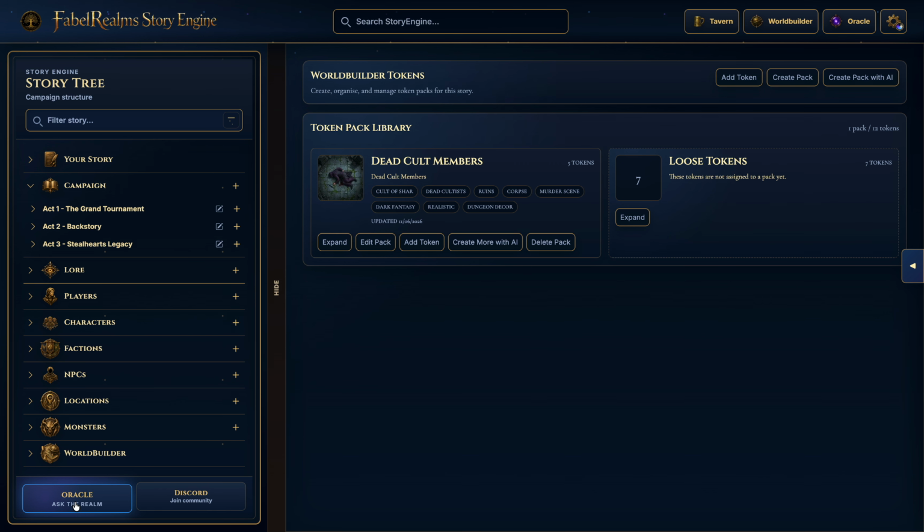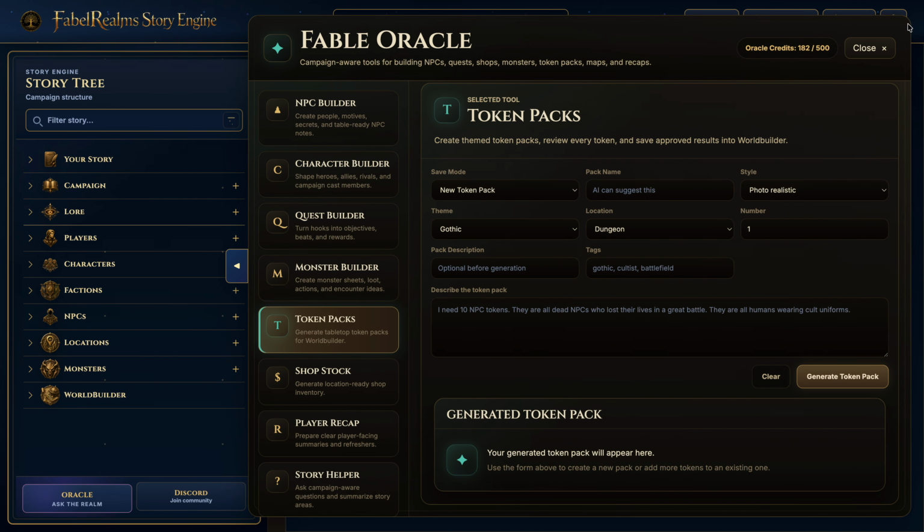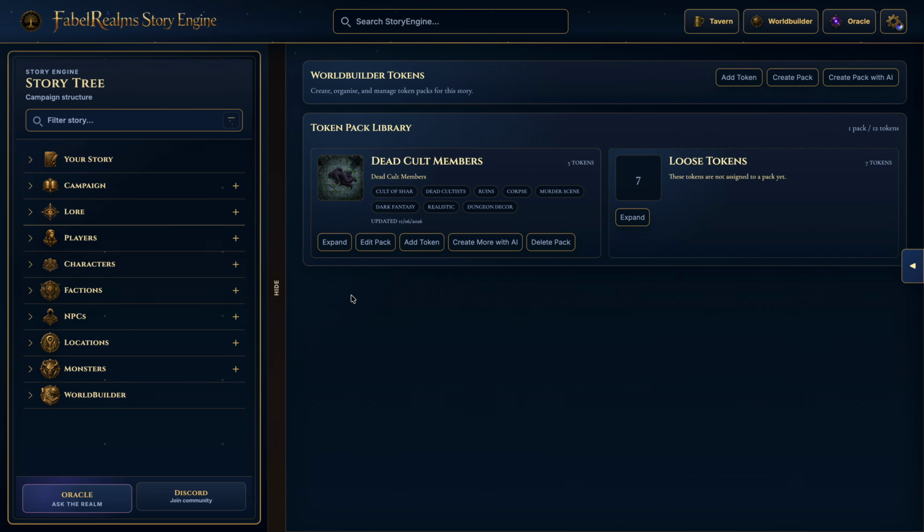Down here we've got the Oracle, which I've clicked on several times now. That will load up the Oracle window, which is this. This still needs a retheme, and it's still very early days on this one. But that's what that does. And the next one will take you to the Discord channel. And that is everything as a quick overview of StoryEngine.